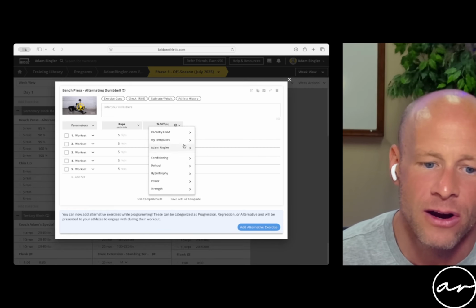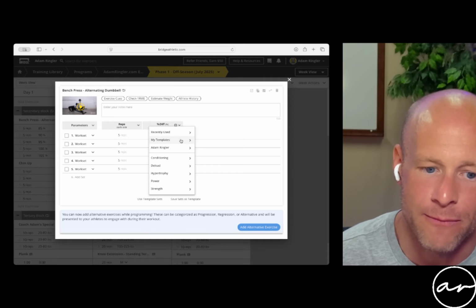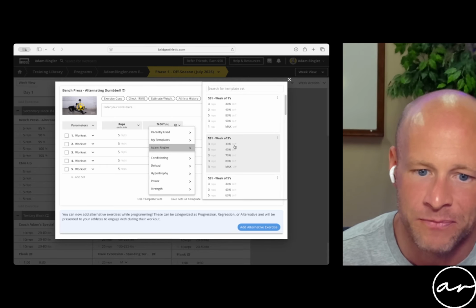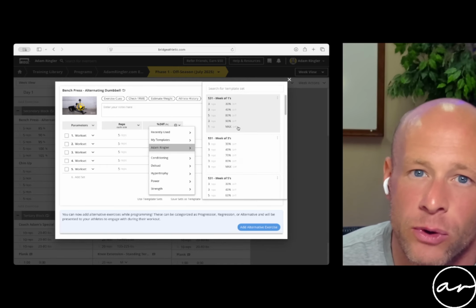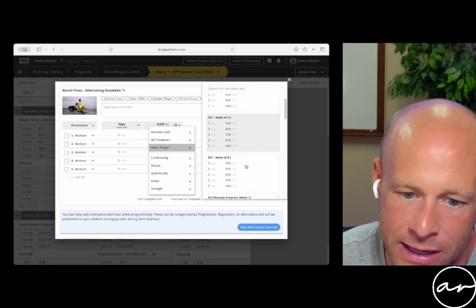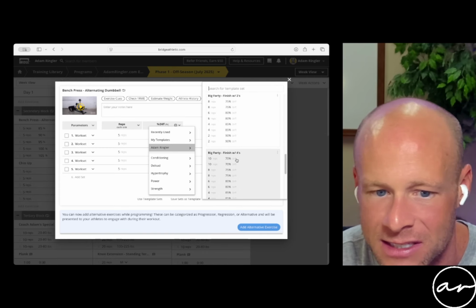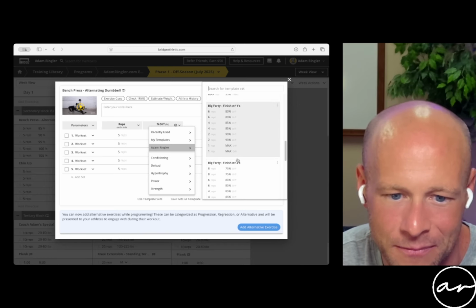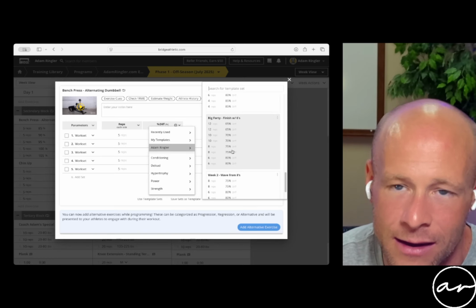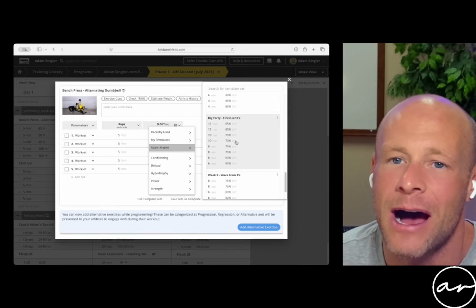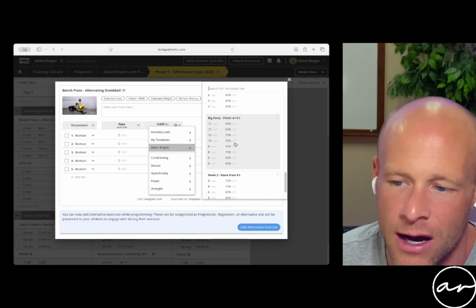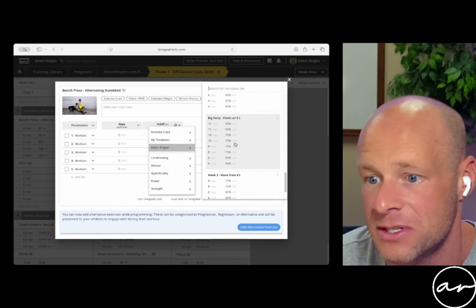And then from here, I have some recently used. I have my templates. I'm going to click into Adam Ringler. You could see I built out 5-3-1s, week 1, week 2, week 3, the weeks of 5s, 3-1s. I have remote plans. I have big 40s. I'm going to do a big 40 rep scheme. And this is just an 8-set sort of linear progression from higher volume to lower volumes at a higher intensity.